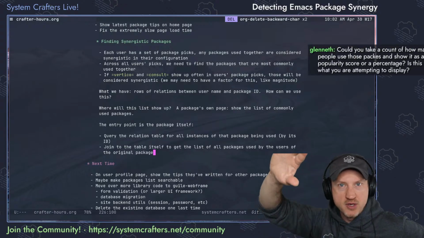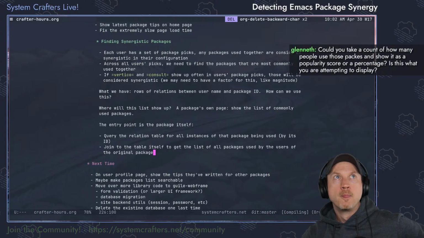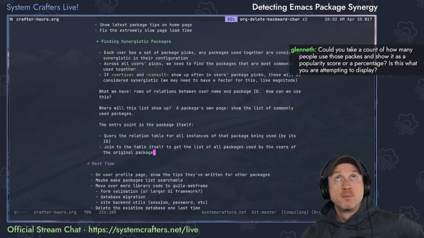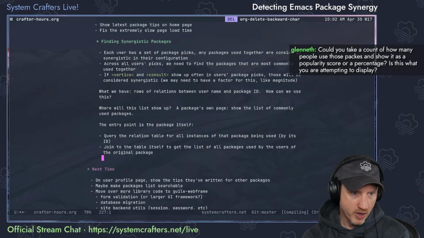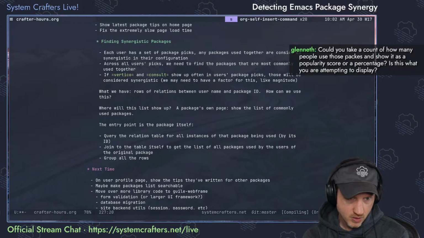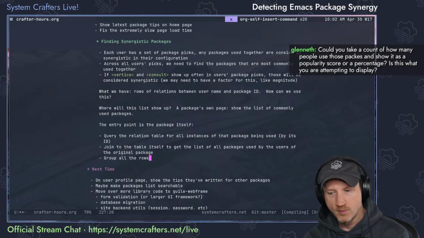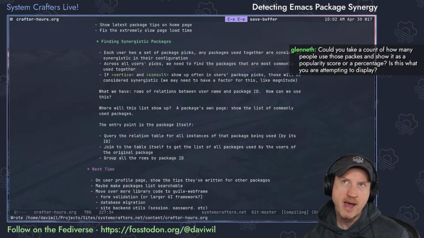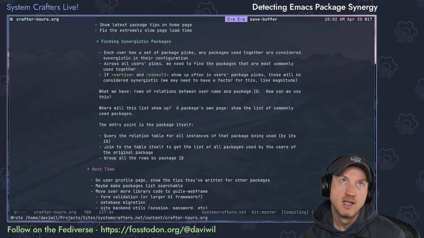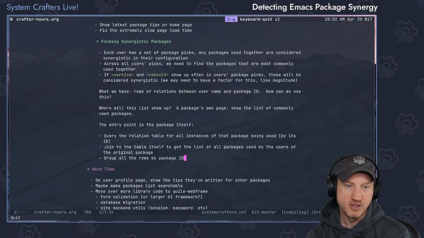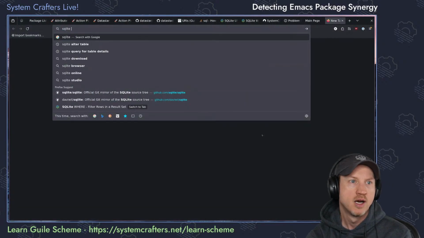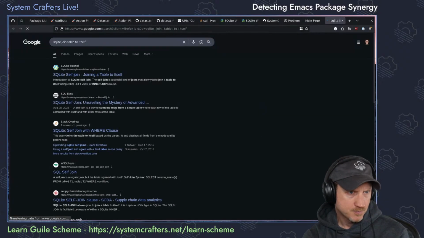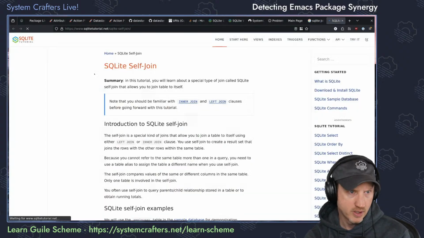So once you have all that information, you need to kind of group it, right? So you would want to group all the rows by package ID. So if you group all the rows by package ID, then for each package ID, you would have a list of users in a way, I think. So I don't exactly know the best way to do that, but let's see if we can do this. SQLite join table to itself. Joining a table to itself, self-join.